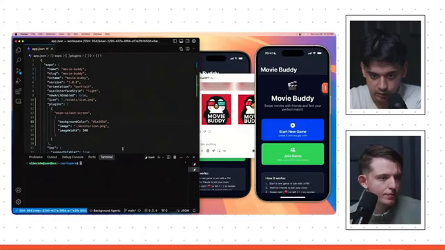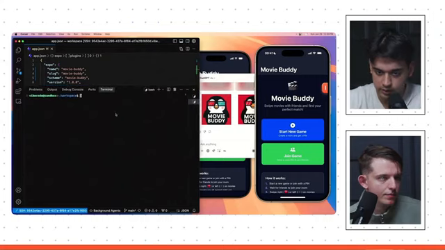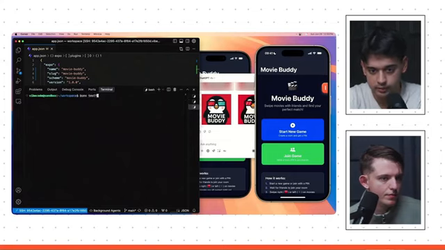Now we can accept these changes. We can close the Cursor chat, and we can make the terminal bigger. So this is the hardest part, but also the easiest part, depending on what you think. So I'll open a new terminal and I'll type pnpx testflight.